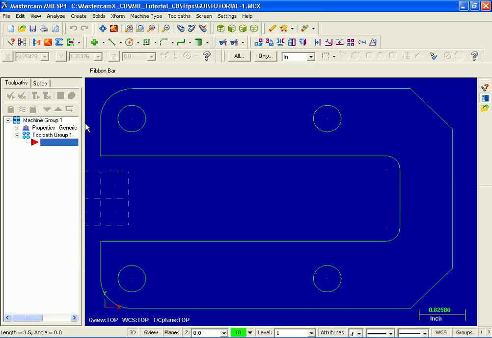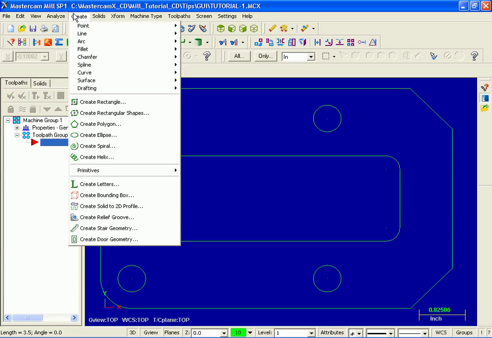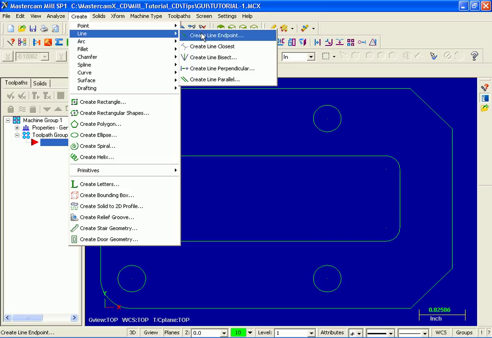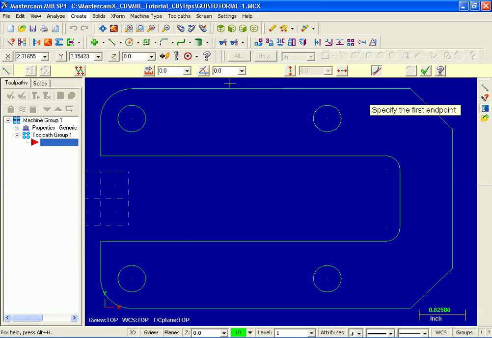Now next along from Analyze is Create. And these are the geometry creation tools. Let's move down into line, and there are 1, 2, 3, 4, 5 different options here for creating lines. So I'm going to click on the top one, create line endpoint.